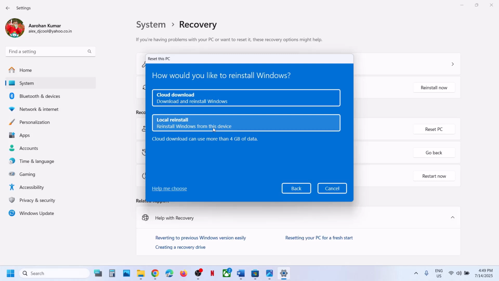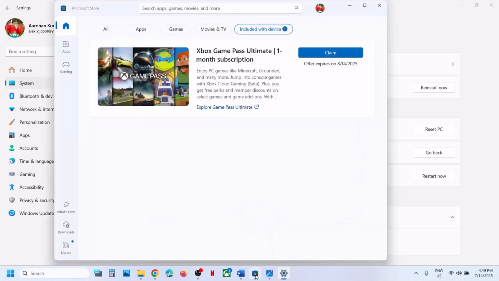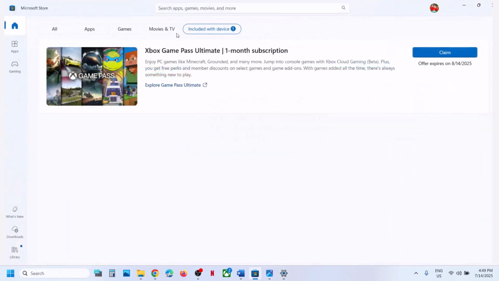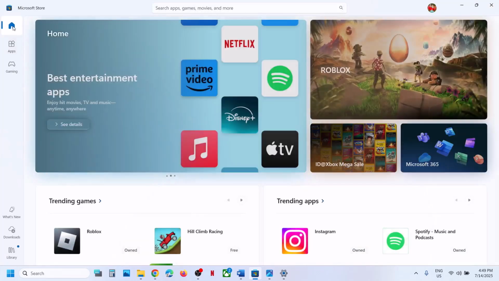This process will take some time, and once the reset is done, you have to set up your computer once again. You have to start everything from scratch, and then you can check Microsoft Store. So one of the steps shown in this video should help you get the Store working.